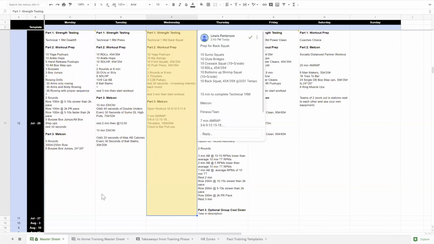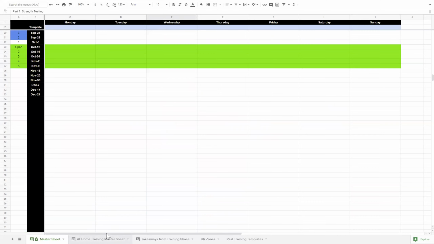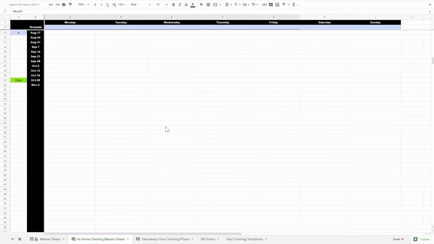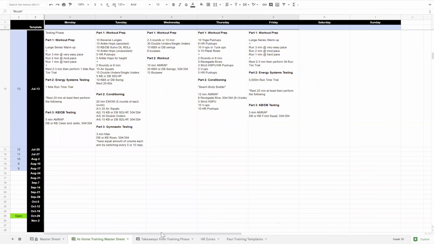This is the main template. And then if you access the other tabs, you can go to different areas of this Google sheet. The next one is all the previous at-home training. It's essentially the same format there.